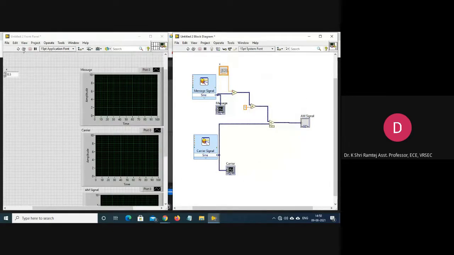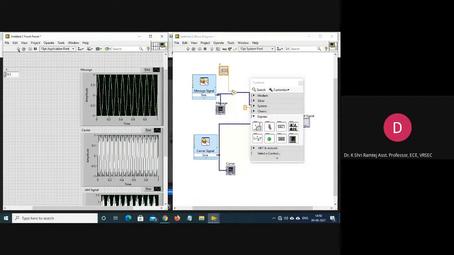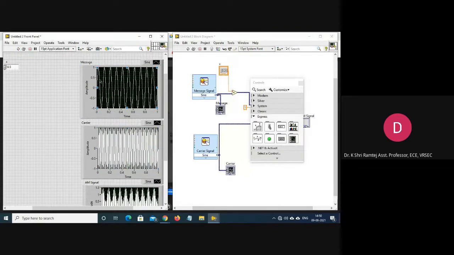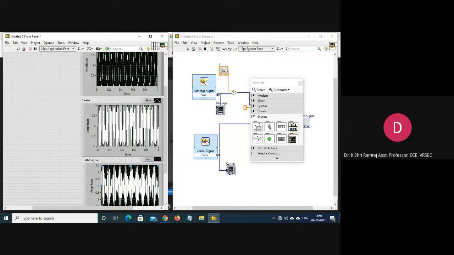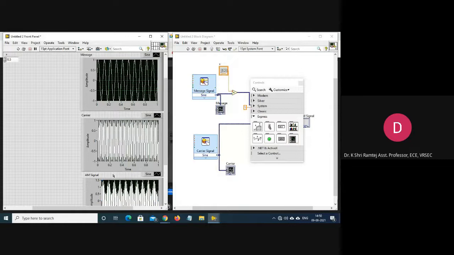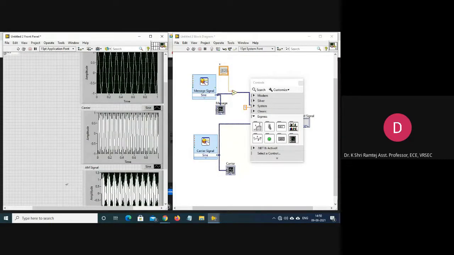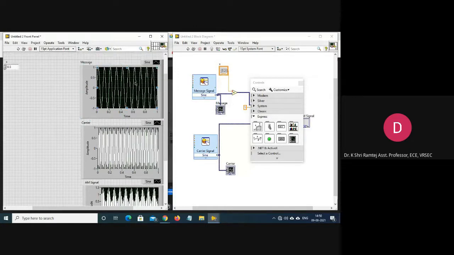So now in order to run this, there is a run button over here. By simply clicking on the run button, we can observe the waveforms. This is the message signal, this is the carrier signal, and here we can see the amplitude modulated signal. In order to see the waveform clearly, we can change this time index over here. So let us take it as 0.6.